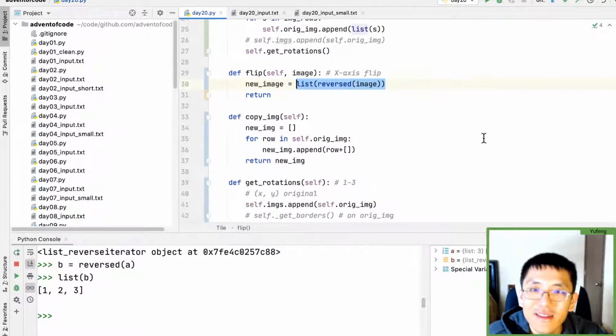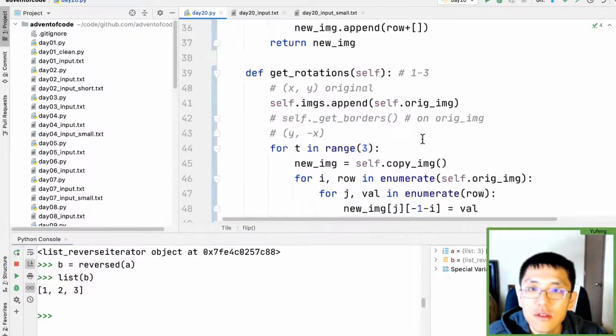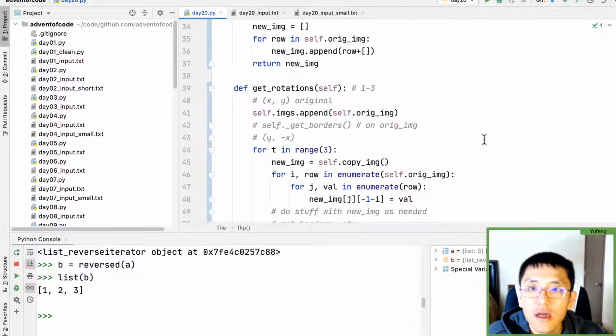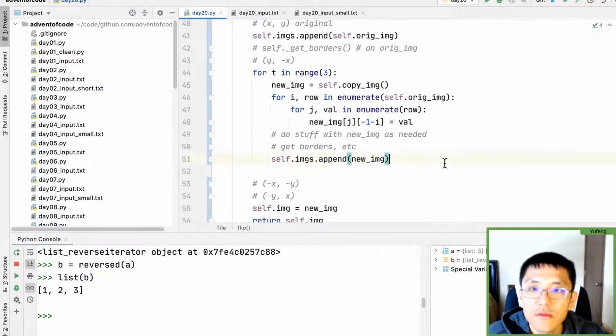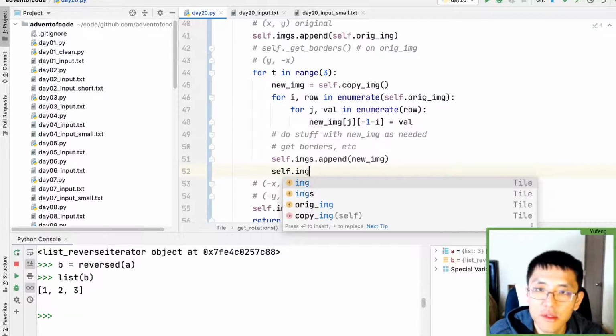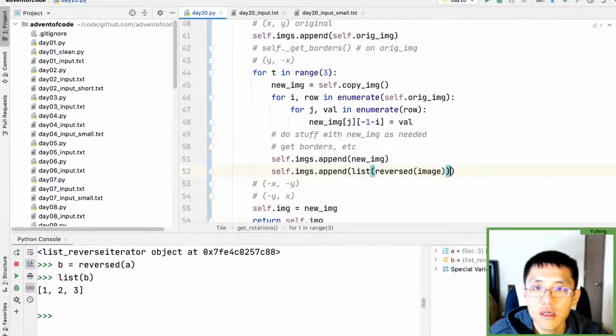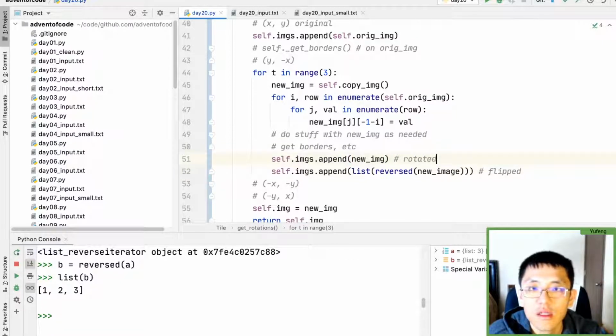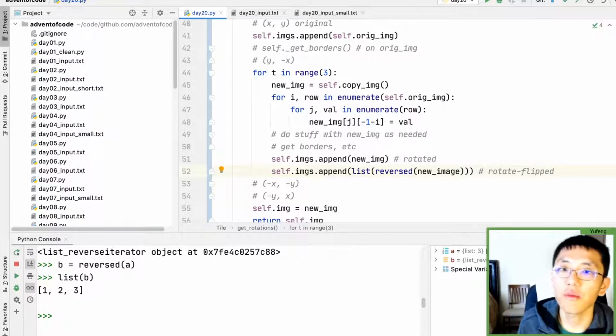Maybe we don't need to have a reversed after all. So we can do self.images append, self.images append of list reversed new image. So we're gonna kind of flipped, rotated, I guess this is rotate, flipped, and then get borders for each of these.